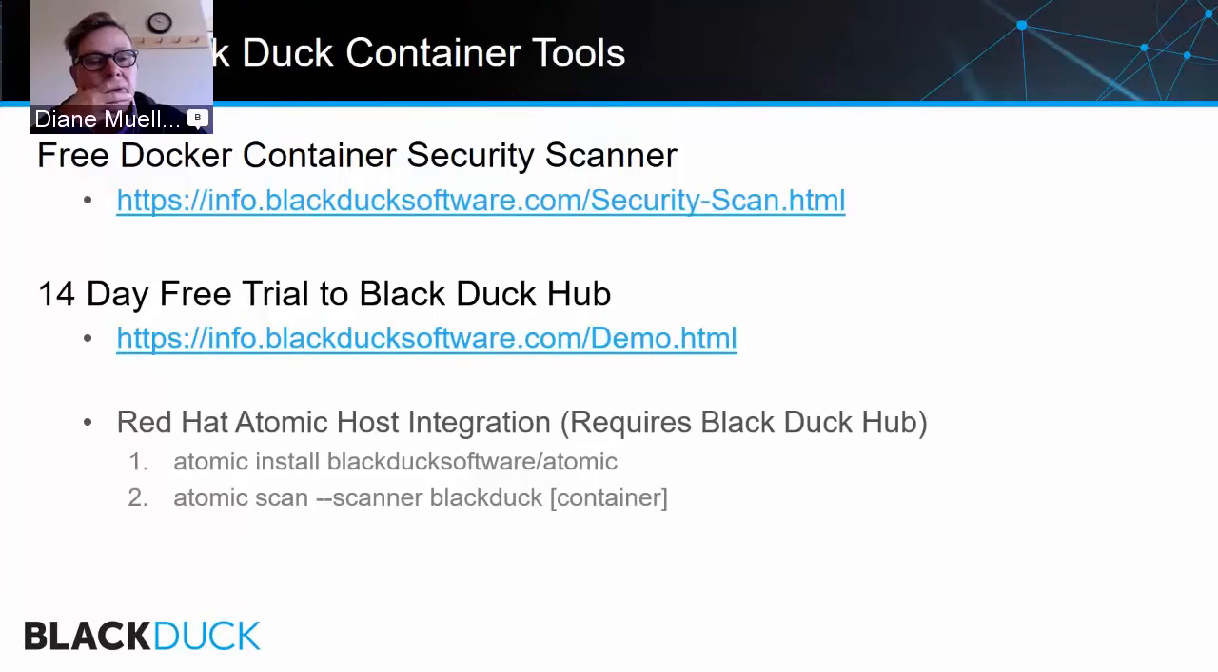Perfect. That's great. So I'm definitely going to have to give this a try, because I've only used the base OpenSCAP one. So this is going to be an interesting thing.